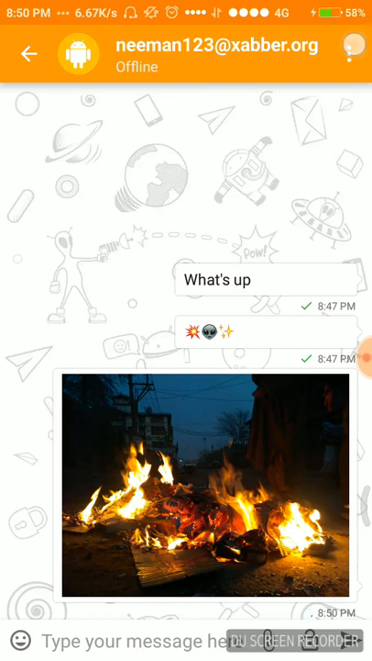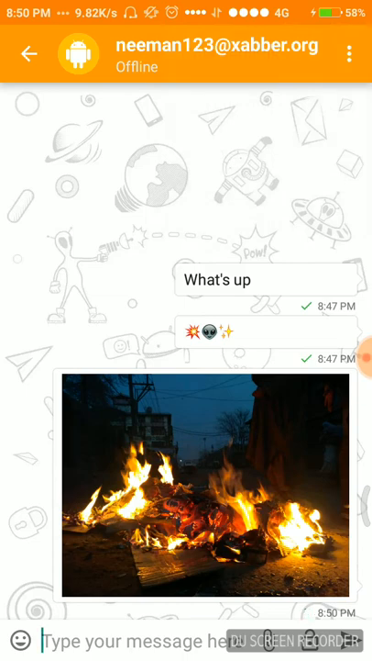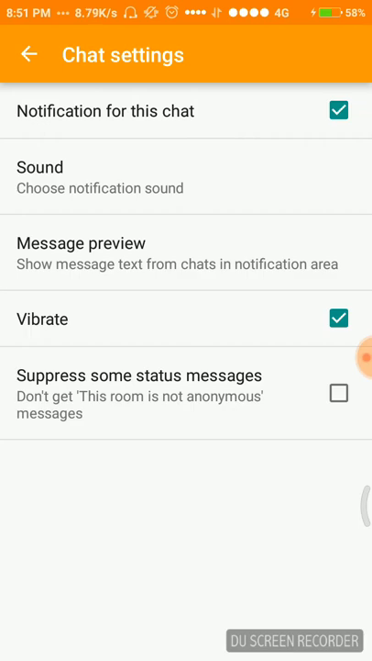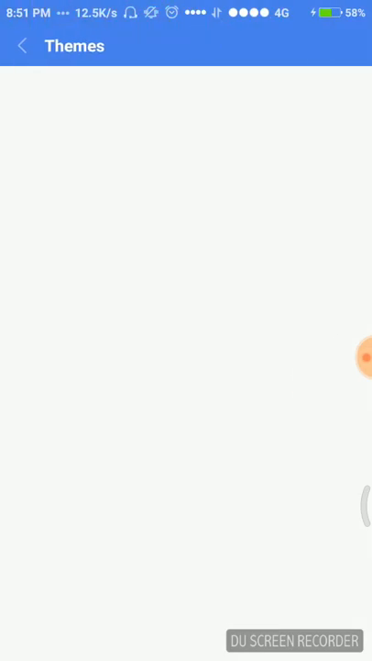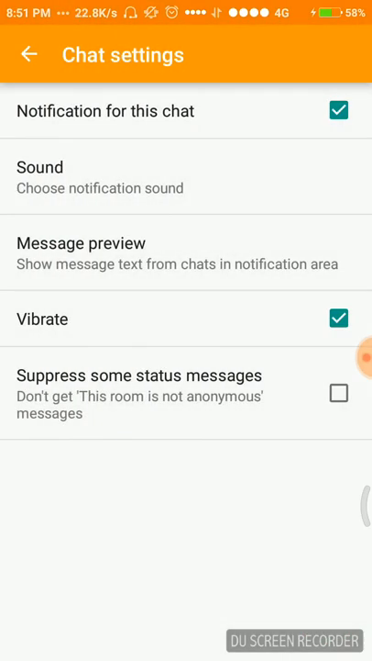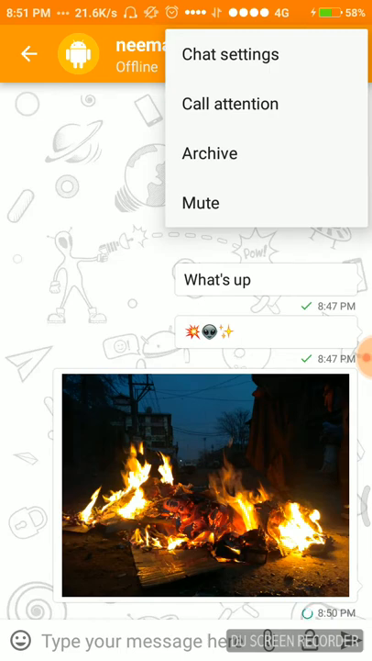And now I'll show you what else I can do. We can go into the chat settings by hitting this three dot button above, and change different settings. Notification for this chat, choose notification sound. That is, when I receive a message I'll get a sound notification. It can be allowed, it can be disallowed. Here it's up to us whatever we want to. We can choose a different sound, we can choose to get notifications or not, we can choose if we want to set it on vibration or not. This was the chat settings, and I can even archive or mute the chat.